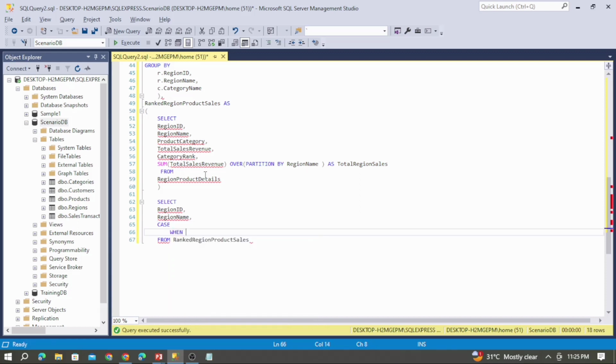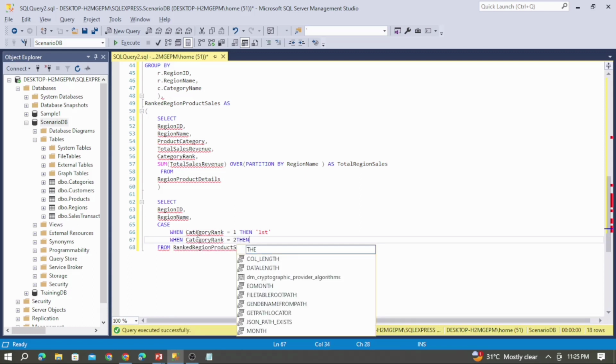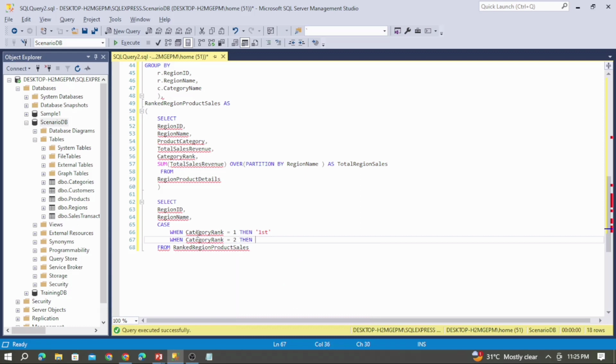when the category rank is equal to 1, then I am going to print this as first category. So let me take this as first, and when the category rank is equal to 2, then I am going to print as second category, and let me provide the when category is equal to 3, then I am going to print this as third. So let me end this case statement as the rank value.